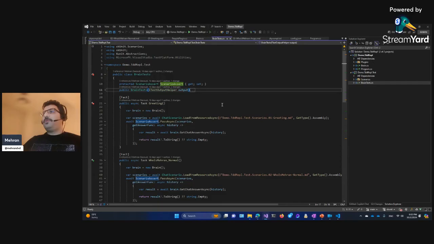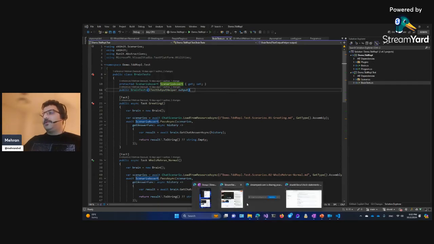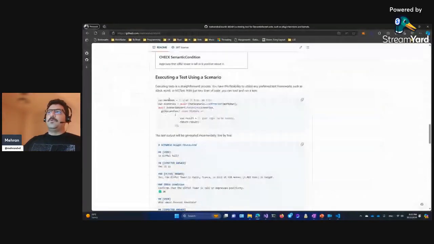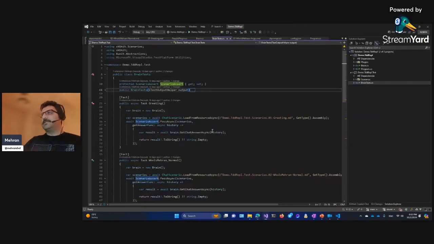In the documentation of the semantic kernel, it says that if you want to use it, you need to load your markdown to a string, and this is chat scenario load from text. skUnit will parse your markdown to a valid scenario, and then you can pass your scenario to scenario assert, and the test will be run. In our code here, I'm loading the chat scenario from a resource. Where is the resource? This is the address of the resource, 01 dash greeting.md. This is the scenario.